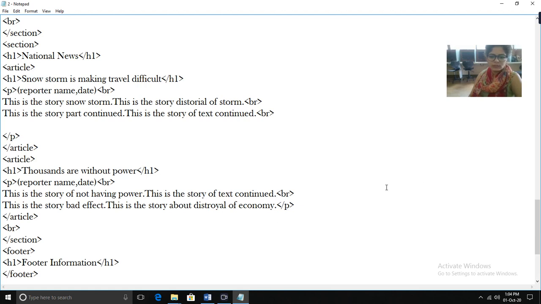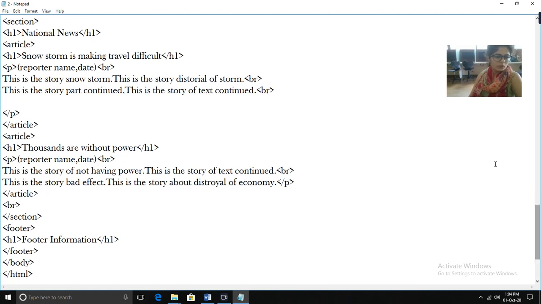Now after the section part we have to create the footer. So for this we have to open the footer tag. Whenever we have to create a footer, HTML provides us the footer tag. This is the heading that we want to display under the footer tag, that is, footer information, and then footer tag close, body tag close, HTML close. So with this we have completed this program.